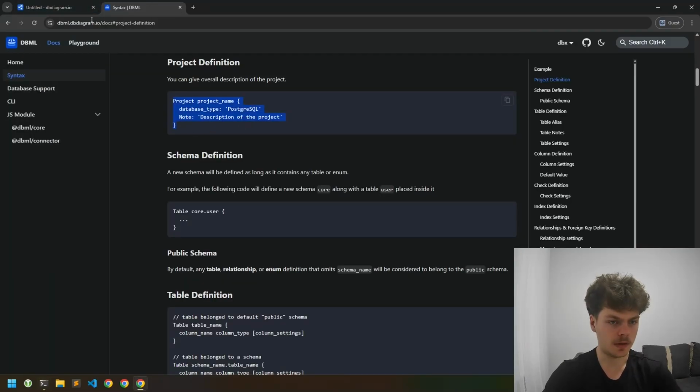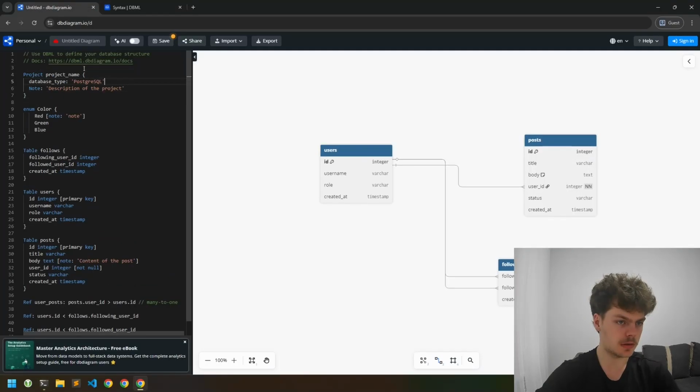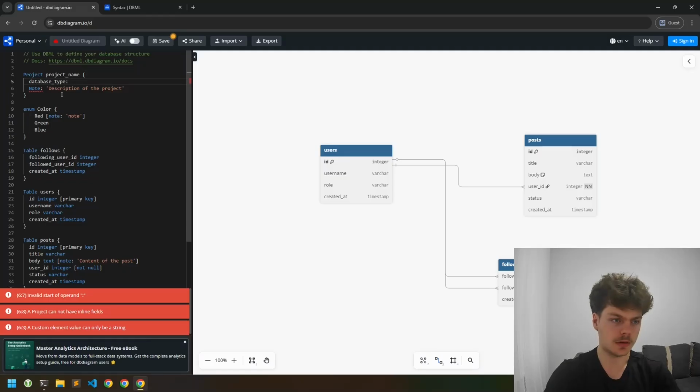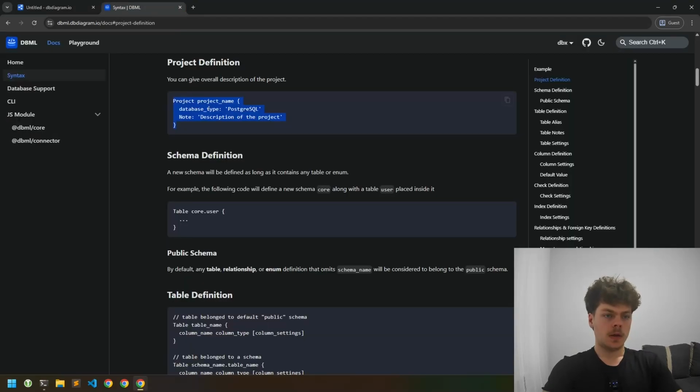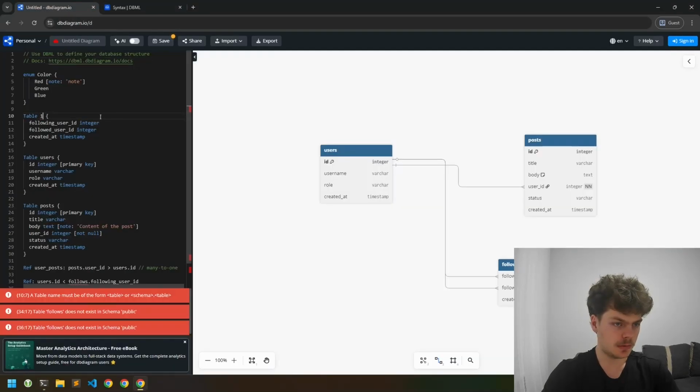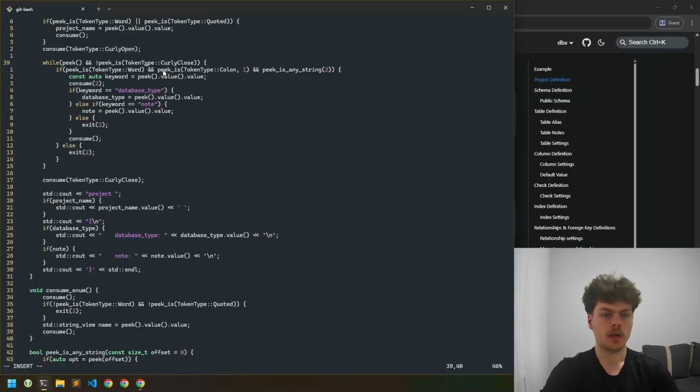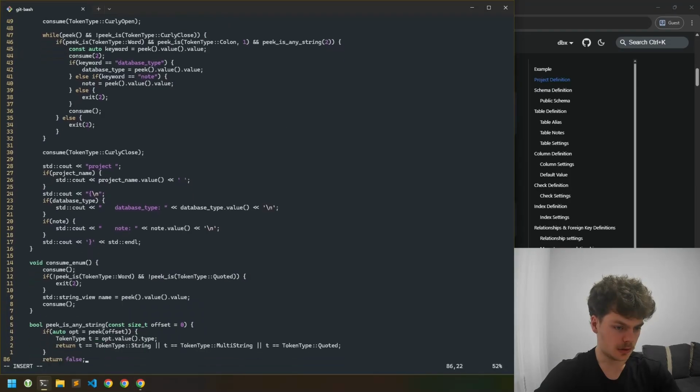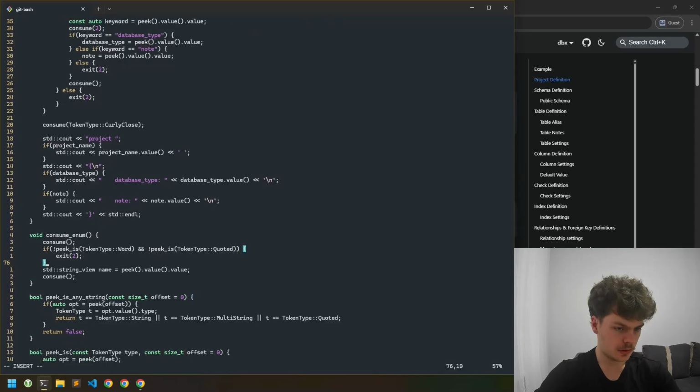By the way, can we have a number as this database type? Or we probably can have only a string, right? Right, good. And can we have a table name number? No. All right. Okay. So let's get into the enums. So here we consume a word or a token.